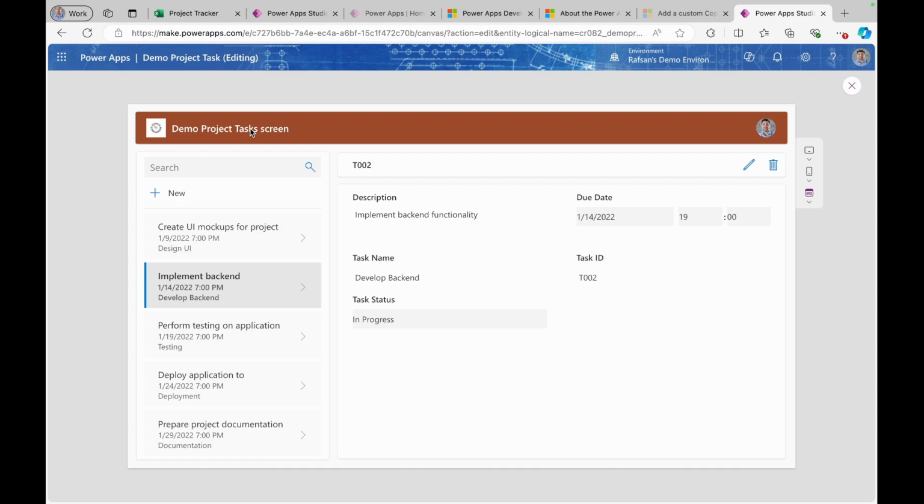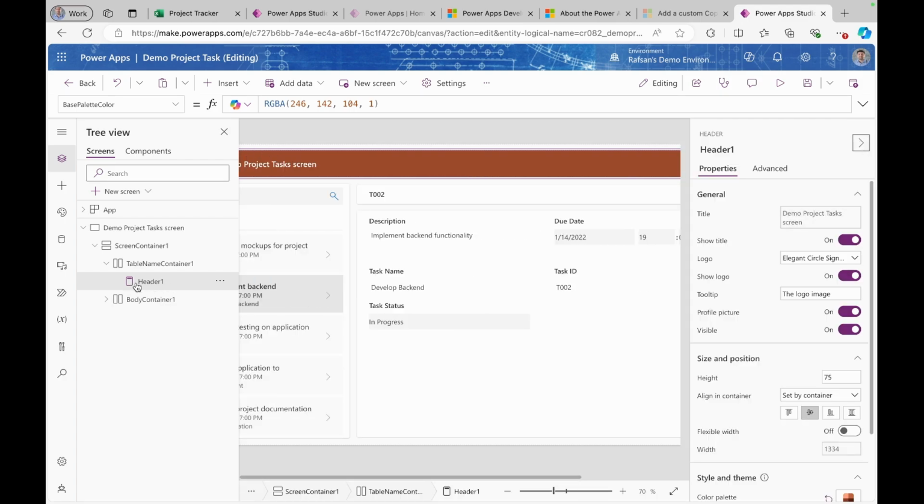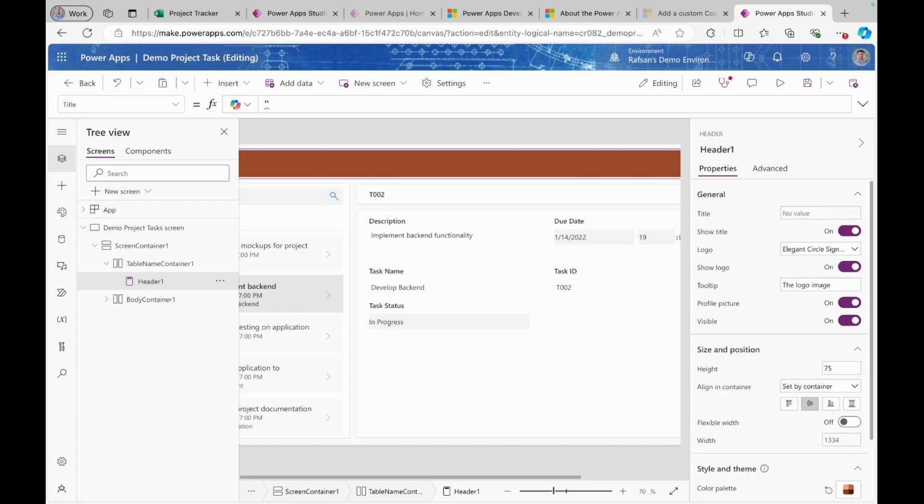So I will change this as well, because right now it shows the screen name, and here my name, that's going to be the existing user, and the email if you click. So what I will do, I will select the header control again. So make sure you select the header one control, not the table name container one. So here we have the screen name title. Currently it brings the name of the screen. You can see demo project task screen. So I will delete this, and between double quotes I will say project task app. You can rename it to anything you want.